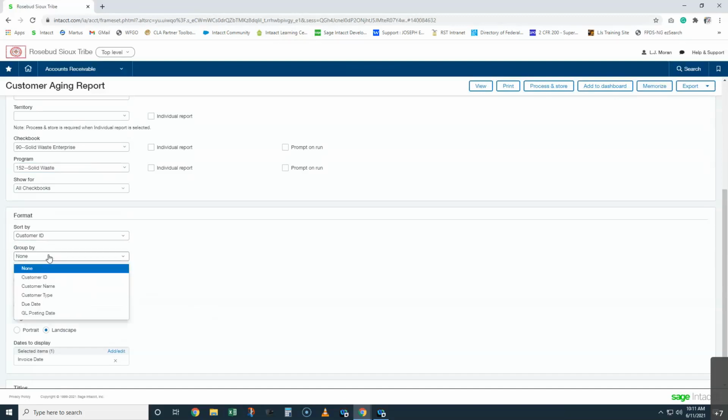We can group the report also by a variety of things. So if we're using more than one customer, we might want to group the report so that the customer data is all together for the customer ID, or by type, whatever we want to see on the outcome of the report.